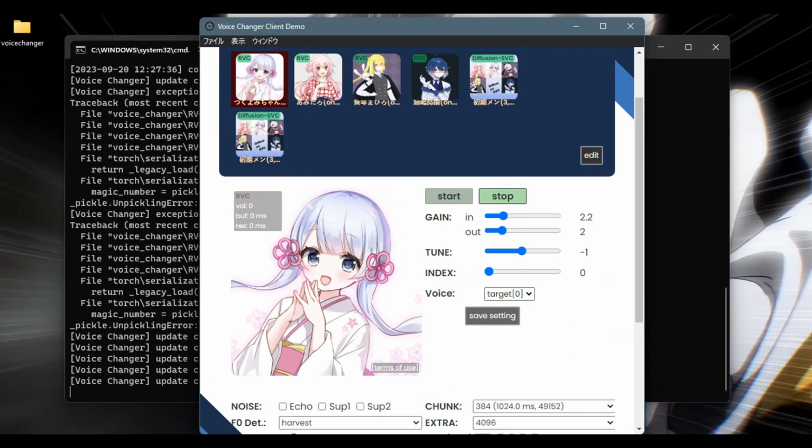So since we have ensured already that the microphone is selected as the input and the speakers or headphones are set as the output, you could just simply click onto the start button to activate the voice changer. And note that there may be a slight delay depending on your computer specification. So right after clicking on start, you could already speak onto the microphone and you'll hear your voice transform into the chosen character's voice.